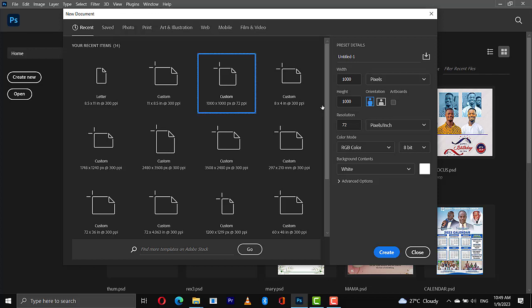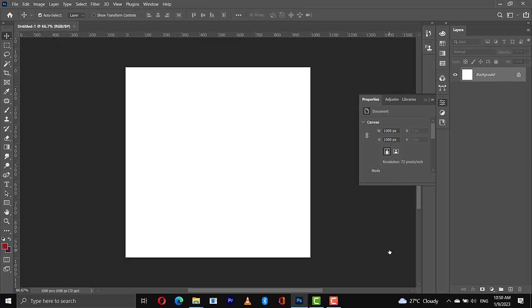As usual, I go with 1000 by 1000. This is a square dimension, so we will maintain the orientation, and we will keep our resolution at 72. For printing purposes, you can change it to 300. Now we will maintain the background content as white, and then we will click on create. So this is what we have here.